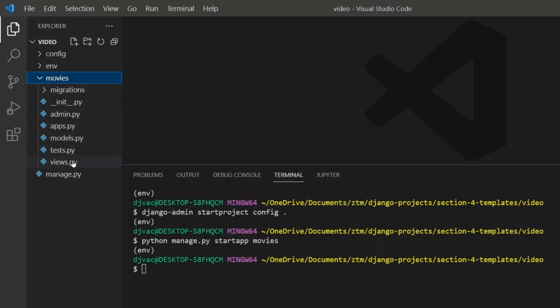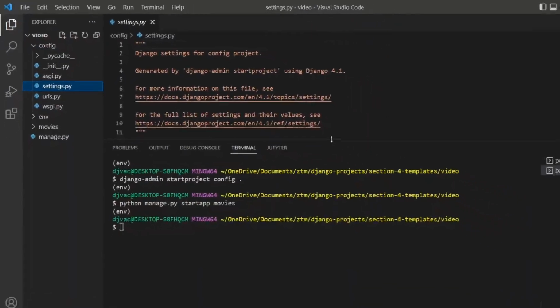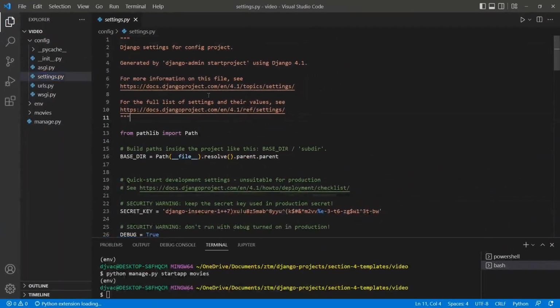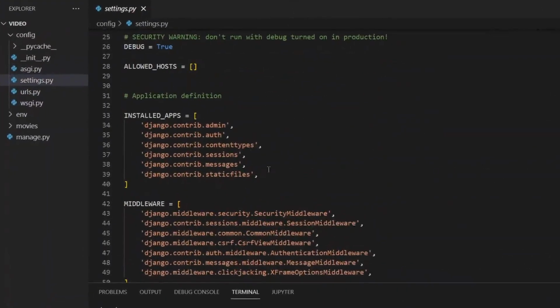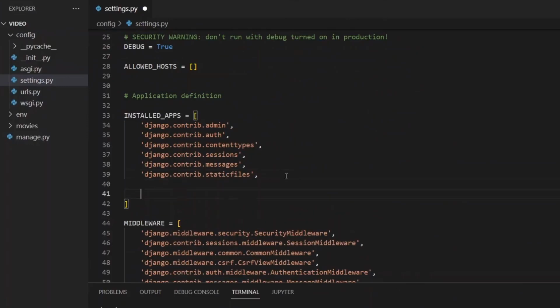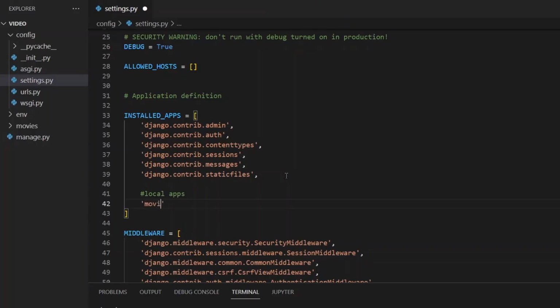We can see we have the views, the models, and we have to remember whenever we create a new app, we want to add it into our settings.py in our project. So we'll come over here to config, settings.py, move this down a little bit, and come down to INSTALLED_APPS and add onto this list. And we can just make a little note, this is local apps, and say movies. And this lets Django know to look within this movies folder, within this movies app.